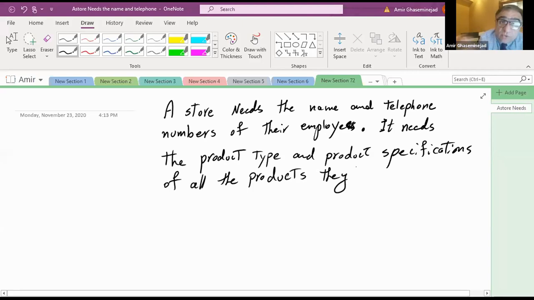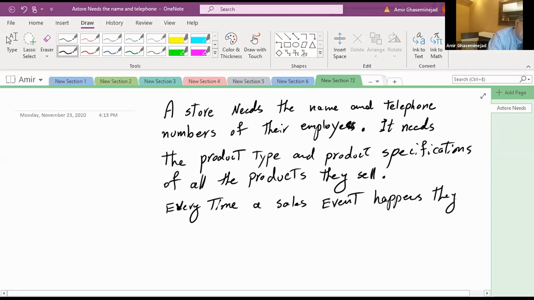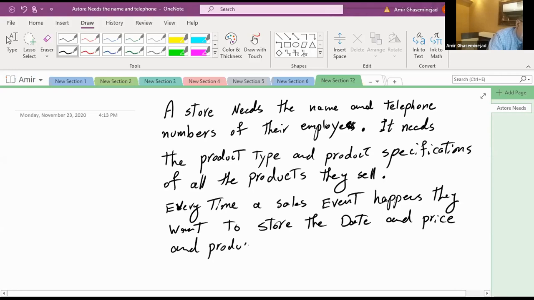I'm making it very simple because our goal is just going through the process of the products they sell. Every time a sales event happens, they want to store the date and the price and product and seller, which is basically the employee who sold the product. Yeah, it gives us different dates. Very good.